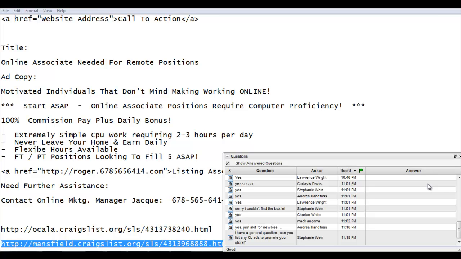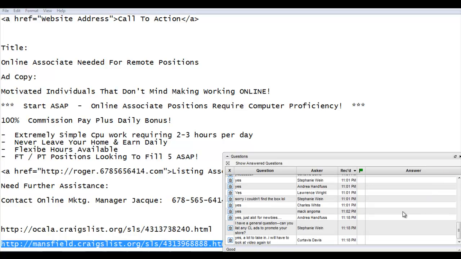I have a general question. Can you list any Craigslist ad to promote your store? Because there's so many different categories on Craigslist, I'm pretty sure that you can. You just have to find a category that's conducive towards your stores, and you probably can put those in gigs or for sale. I would probably try the for sale section. That probably would be real good.